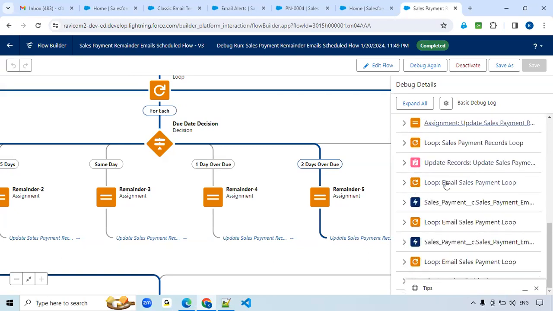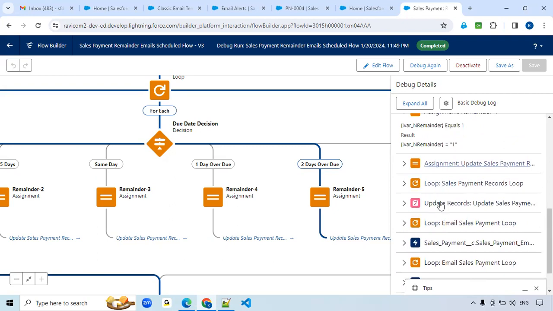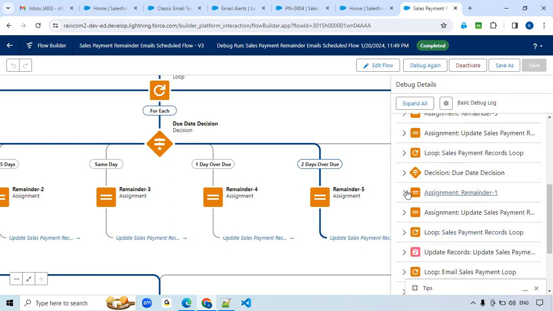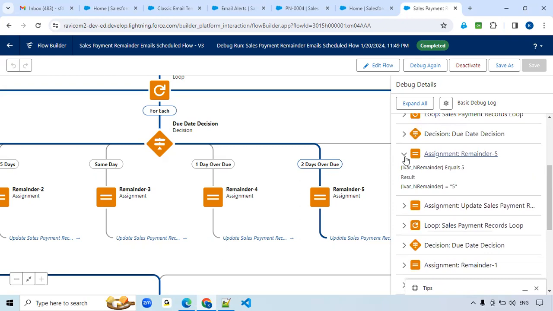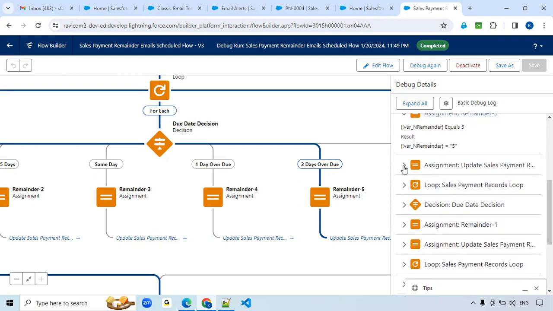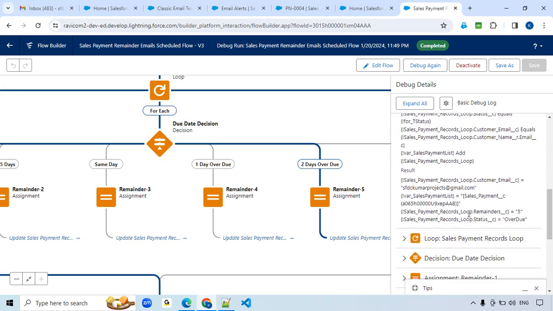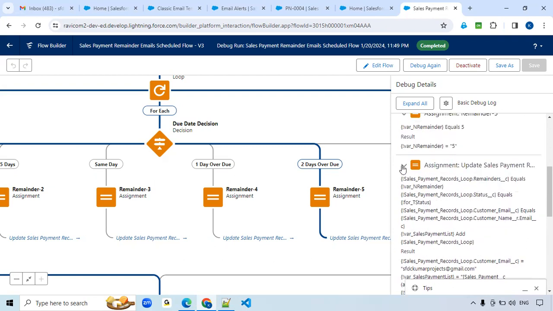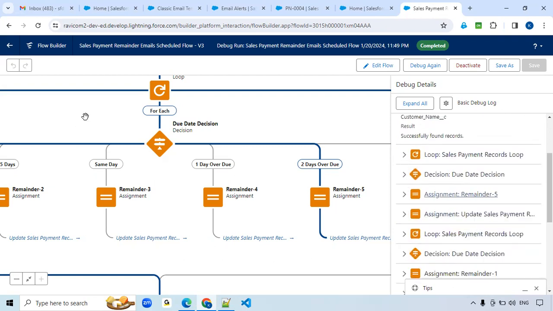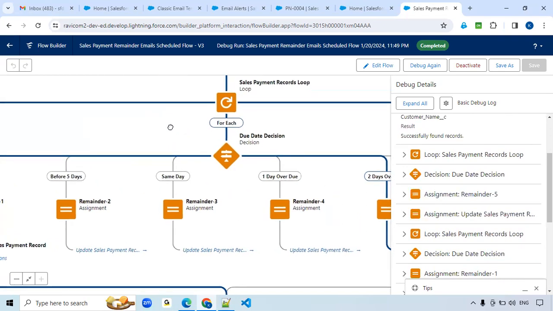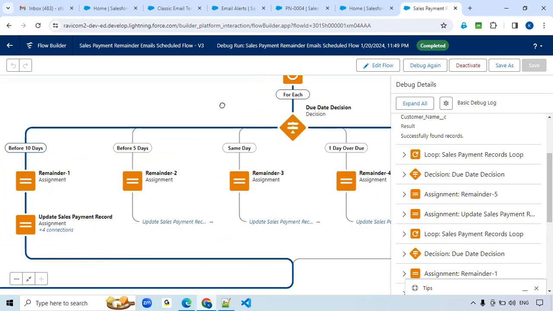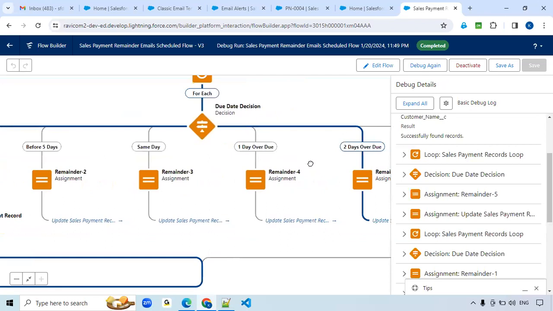Okay, so after the first record is completed, this is the other record. So it is reminder 5. See here, you have to observe under reminder 5, the status is overdue. Like this, each and every record loop will be repeating through the different conditions, either before 10 days, or before 5 days, or same day, or like that.